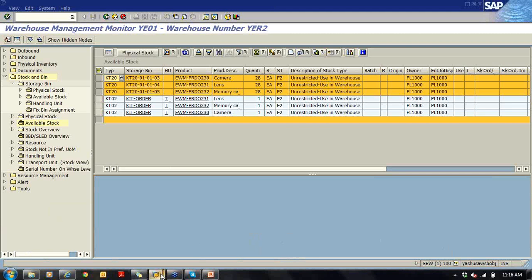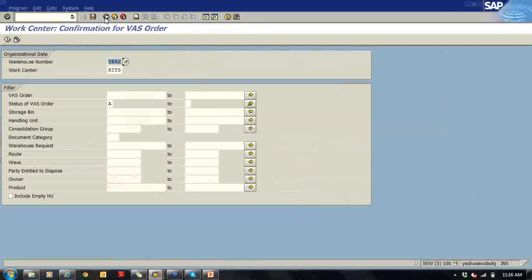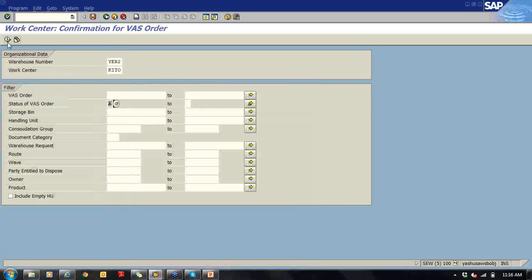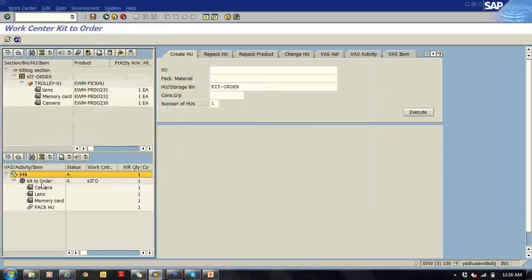Now the task of the next person who is doing the actual kitting process. This is the screen, the transaction where we have a work center to capture how much labor and how much material you are putting in. My work center is called kit to order, and you can select whichever orders you want to see: not yet processed, in process, or completed. I'm going to select not yet processed orders. This is my order number, and there is a kit. These are the components I have.